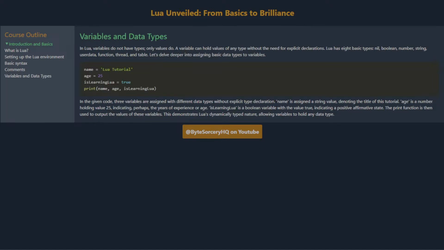Variables and data types. In Lua, variables do not have types, only values do. A variable can hold values of any type without the need for explicit declarations. Lua has 8 basic types: nil, boolean, number, string, userdata, function, thread, and table.